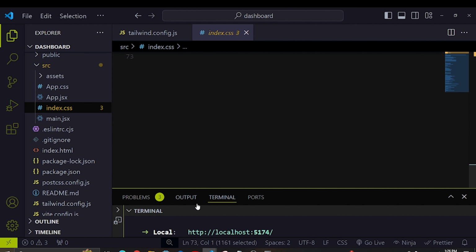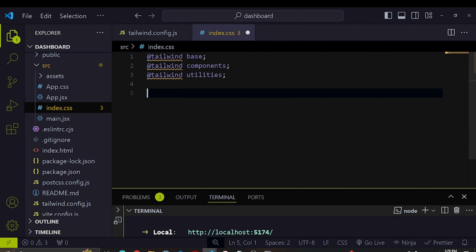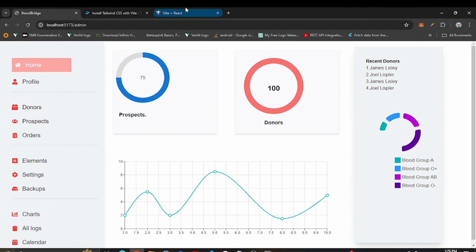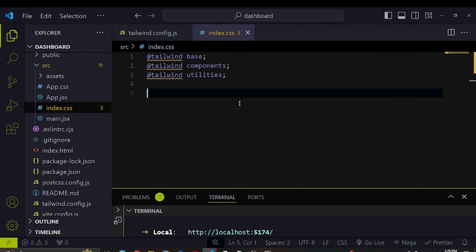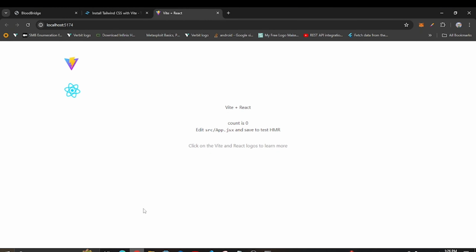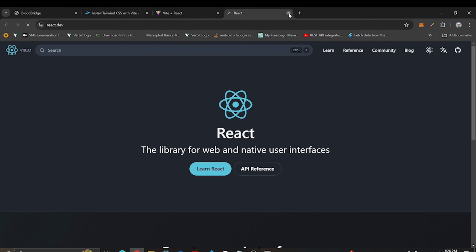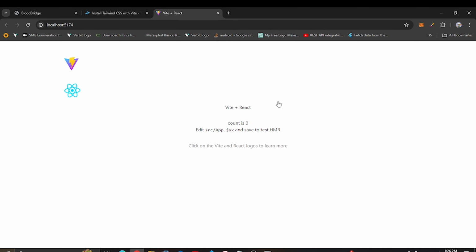So I'm going to remove it like that, and when I come back to my application here, you'll be able to see that. Let me save it so that we don't have that styling here. You can see we have removed that default styling from index.css.